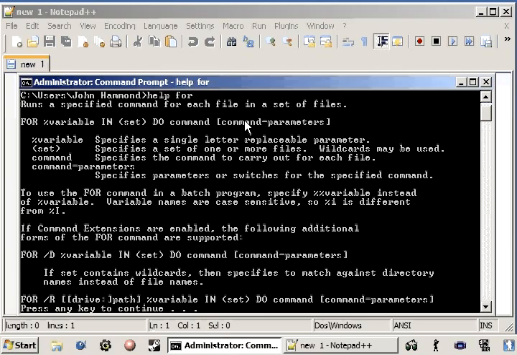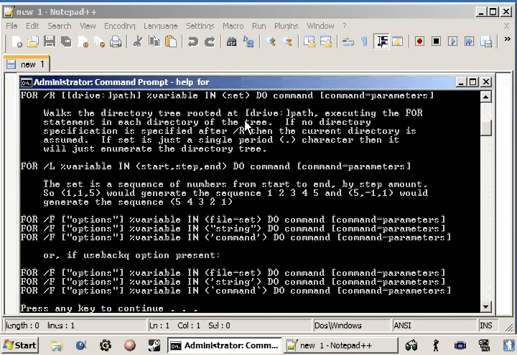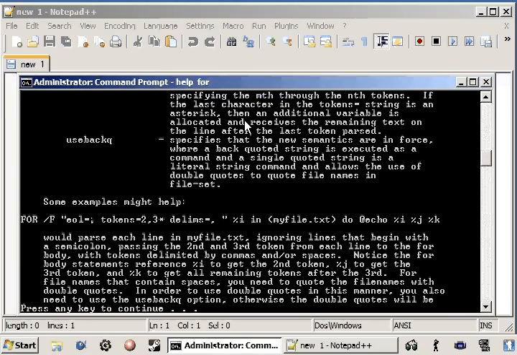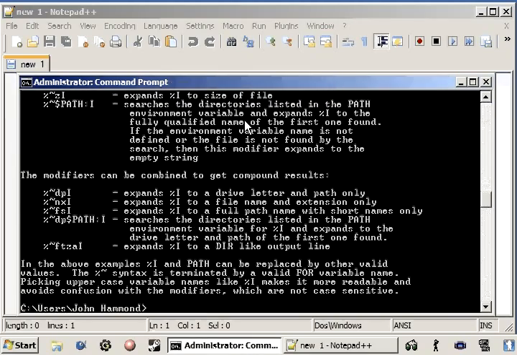Now, when I'm talking about this, it might be a little hard to wrap your mind around, especially if this is the first time you've ever done anything with for loops. But we're going to jump right into it, and let's knock them all down one at a time. If you keep going through here, you can see there's a whole lot to learn about the for loop. It's a long help file. But anyway, let's check this out.